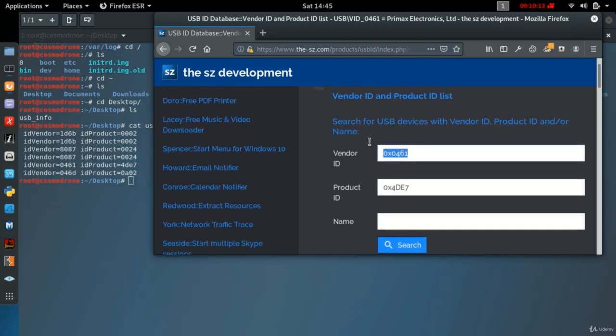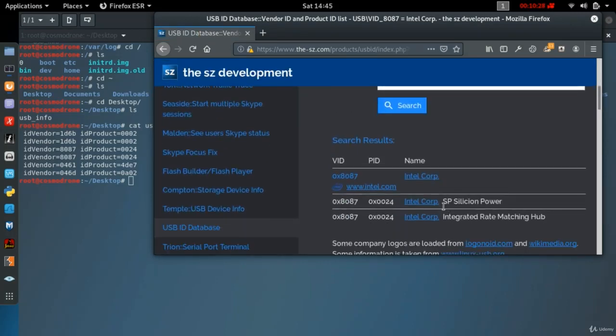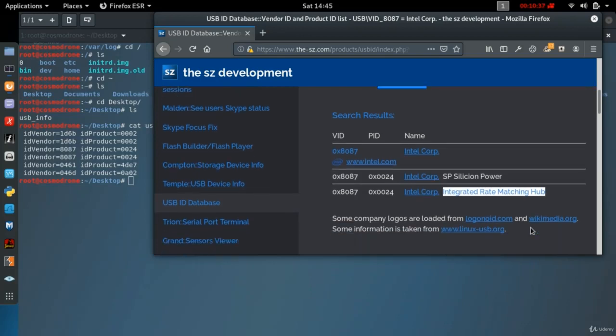And let's just do one more for good measure. Let's do 8087, and then the ID product is 0024. So we'll search this. And it looks like this is Intel Corp, an Integrated Rate Matching Hub. I'm not really sure what that is. That might be for the actual USB ports that I have, but I might be wrong there.